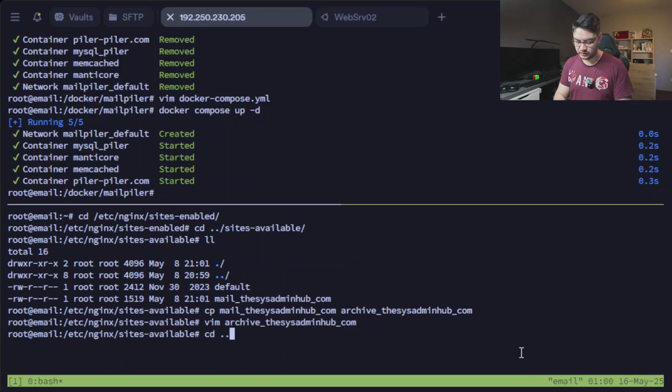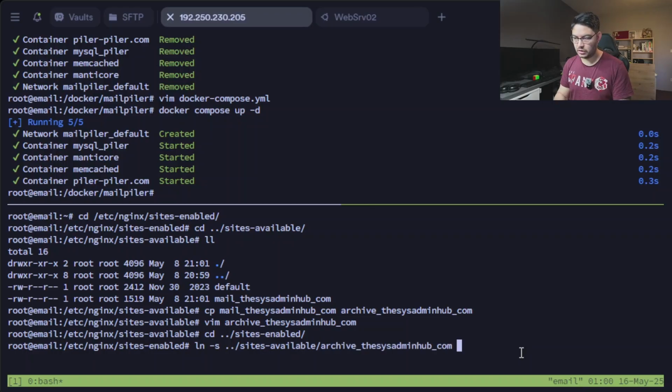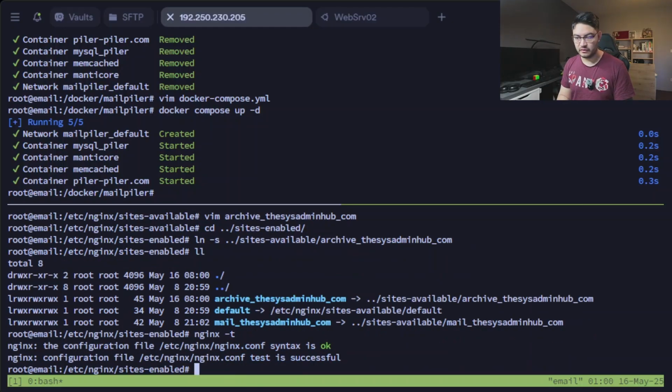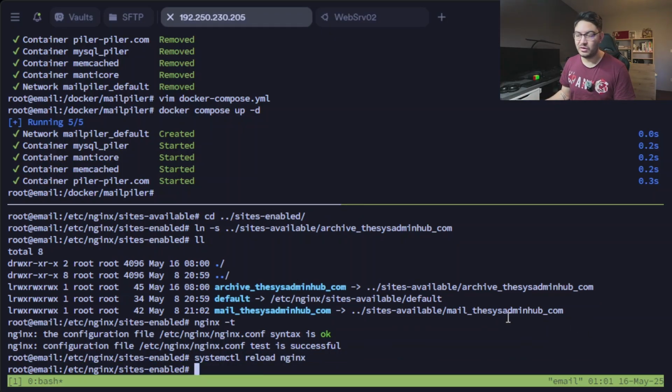And as always, we're going to cd into sites-enabled and create a symbolic link in here from sites-available archive. Now we have archive and mail, this is sysadminhub. Don't forget to set up a subdomain pointing to your server if you recreate this. So nginx -t, it's all successful. So we can do systemctl reload nginx, and then it's all up and running.